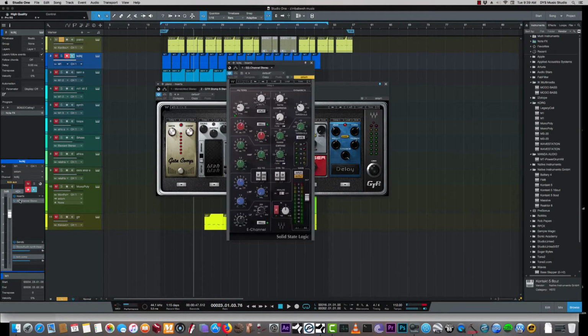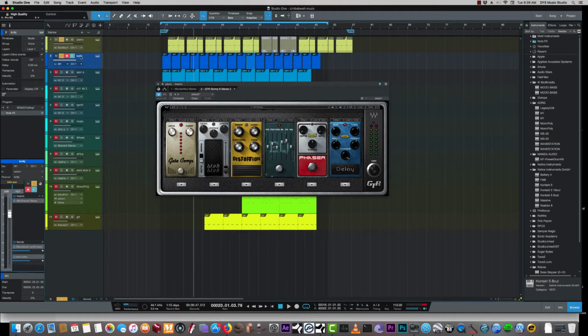And I'm using the SSL. I've been through this over and over. Roll off some low end, boost a little bit of low end here. Parallel compress if you want to get the big kick sound.